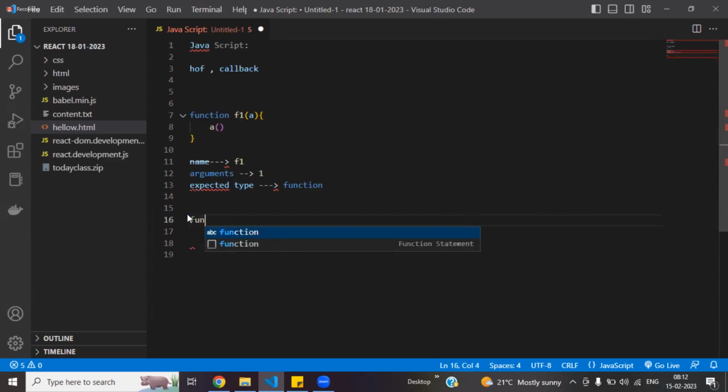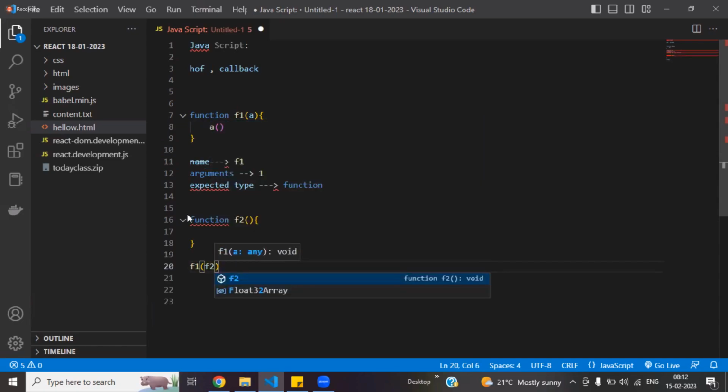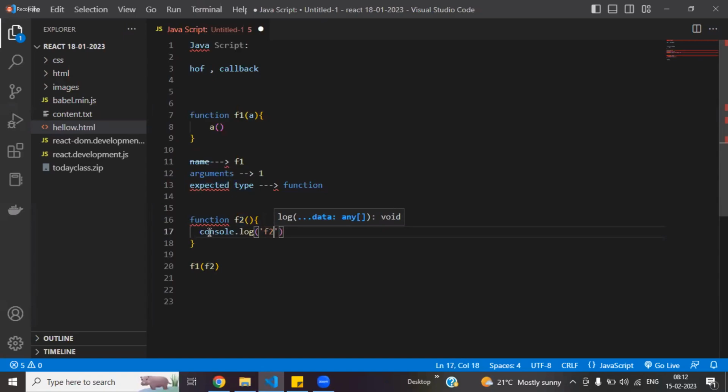Now, if I create one more function f2, and I call my f1 by passing f2, tell me, what is the argument type? F2 is a function. So I passed a function, and a function is also expected. Whatever statements the function f2 contains are going to execute. My output at this moment is f2's output, or not.